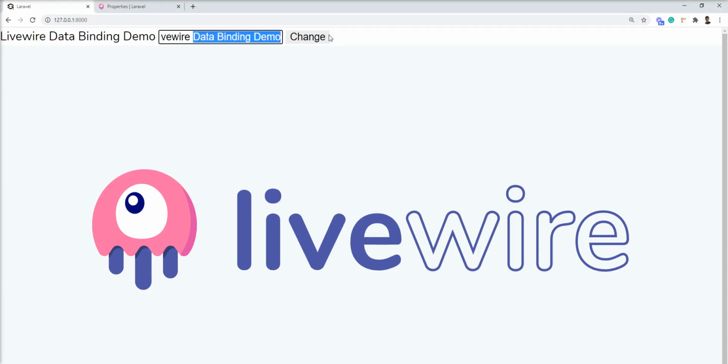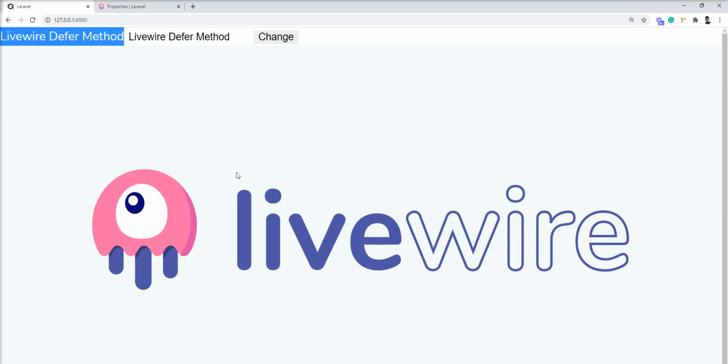Let me remove the Livewire defer method and let me click on the change button, and you can see here now the title is updated with the new value. So you can easily use this defer method for the two HTML elements.